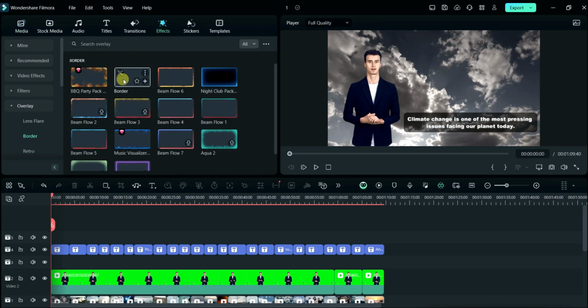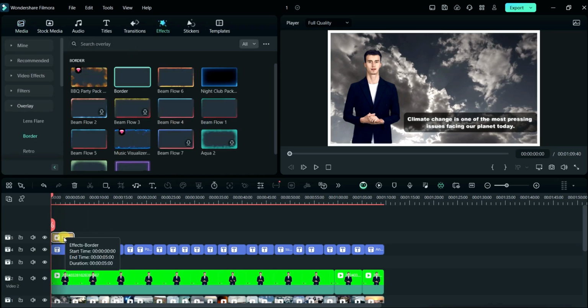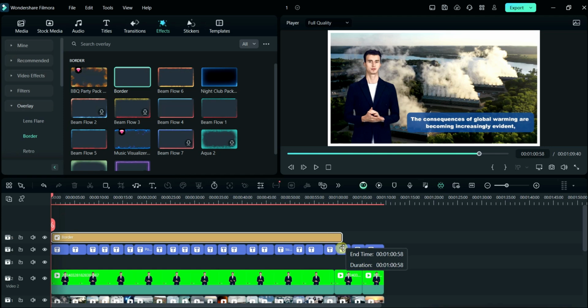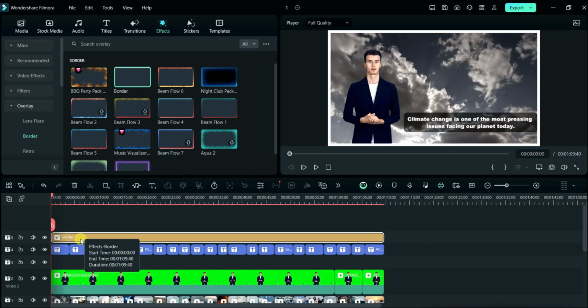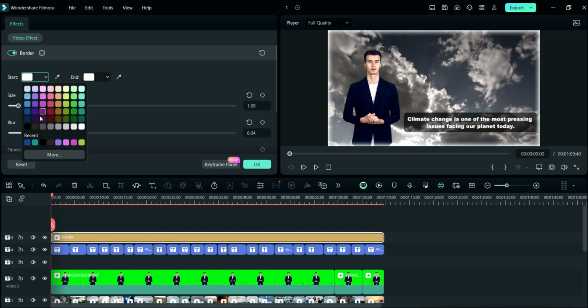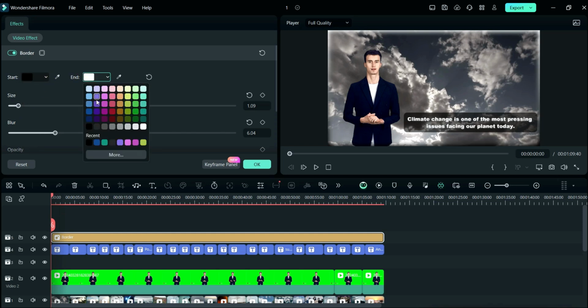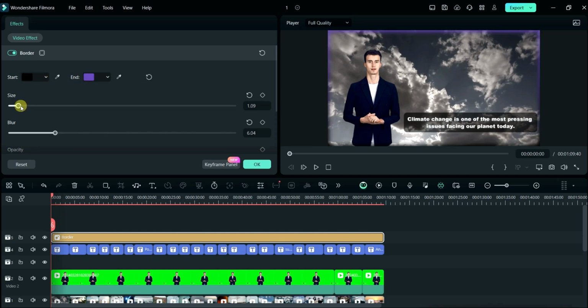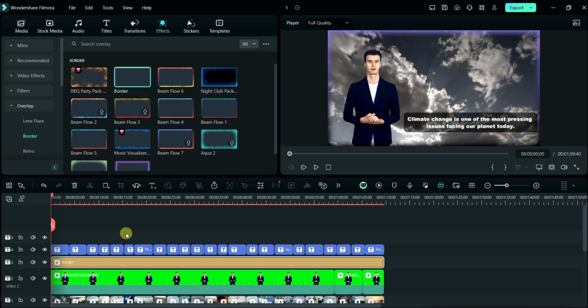Now, we will add a border from the effect section and expand it to as long as the video. Now, click on border and make some adjustments according to yourself. And you may change the border color also. After all adjustments, click on OK.